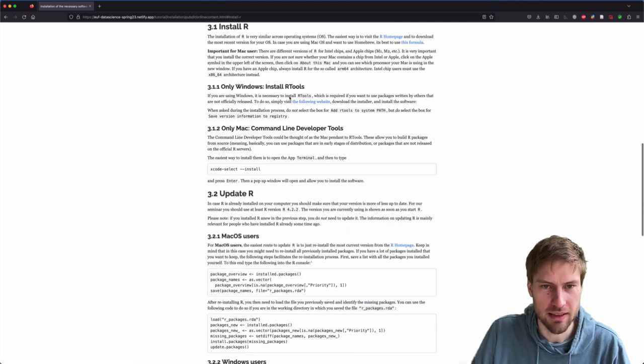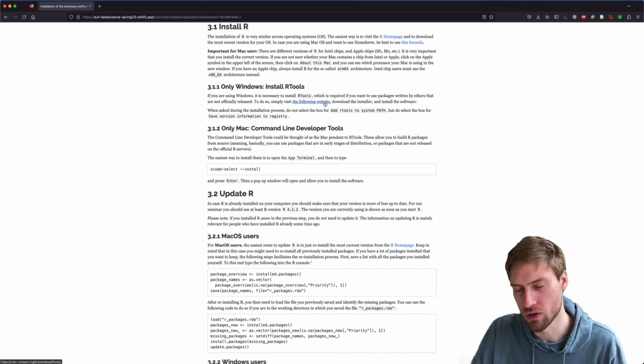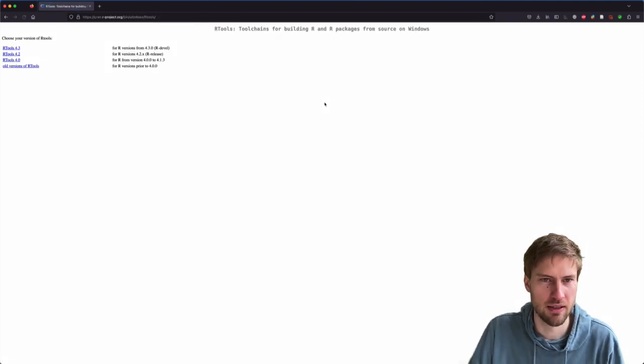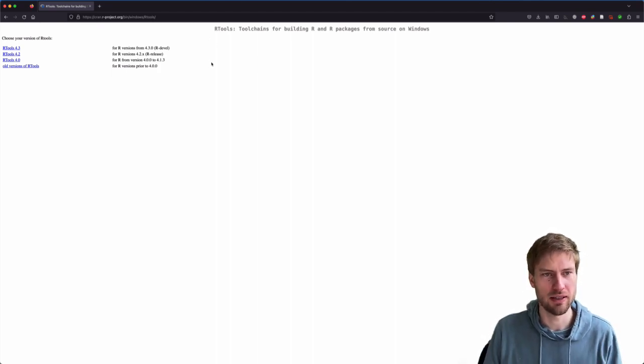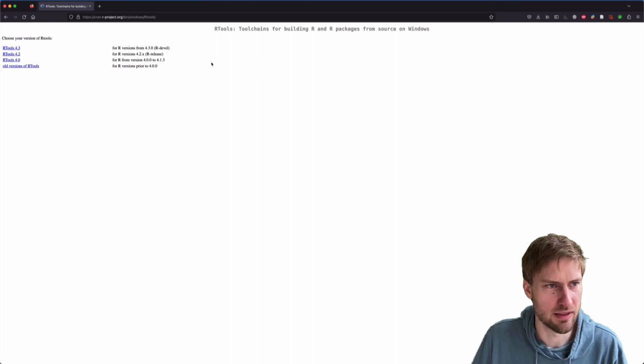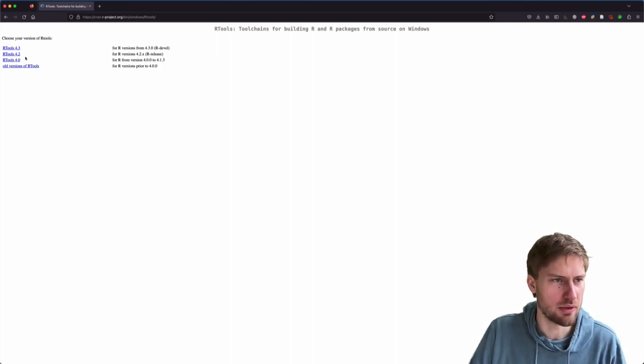Now, if you are on Windows, you can just go to the tutorial, and there you find a link to the website from which you can download RTools, or you just look it up on the internet. In some sense, you will come to this website here where you find all the relevant installation tools. It is important that you check out the right version of R here.